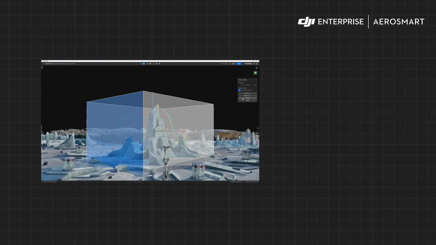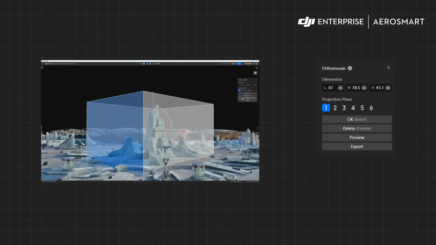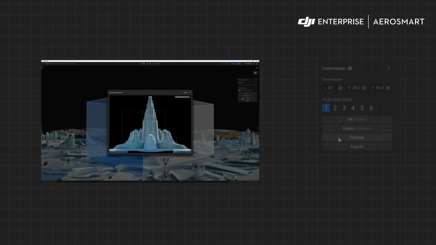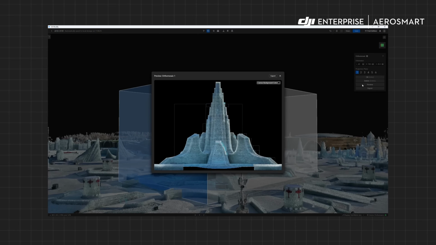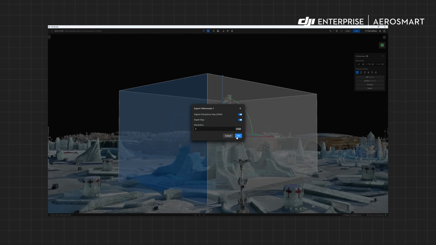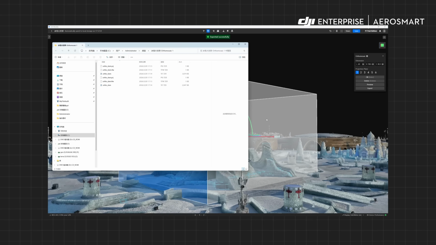Once the model area is selected, go to the right tool panel, select the corresponding projection plane to preview the Orthomosaic, and export it. By default, it exports digital Orthophoto map and depth map data.